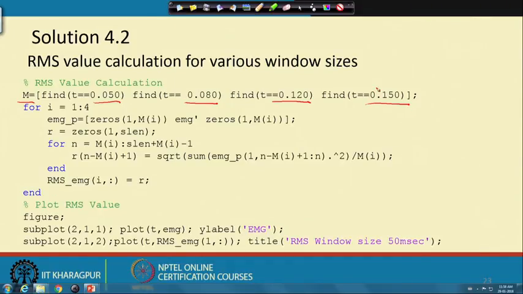It is a compact representation, but we could do the same thing with more lines, which would have made it easier to understand. We could have gone that way also, but just for compactness we have put it in this way. Next we go through all the 4 different windows.